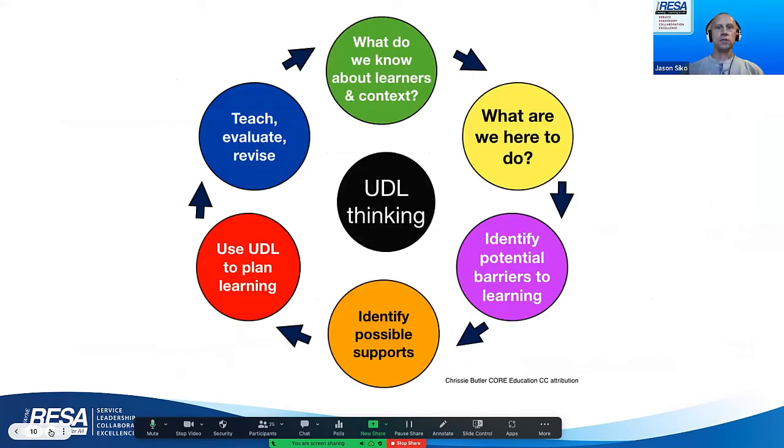In terms of universal design thinking, one thing, and this is standard instructional design, is to figure out first, what do we know about the learners and what do we know about the context? What do they bring to the table? What possible supports might they need? What types of barriers do they frequently come into contact with? And do that work up front, i.e. at the beginning of the school year, but frequently revisit that.